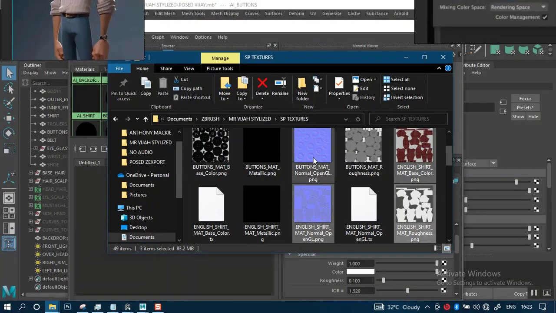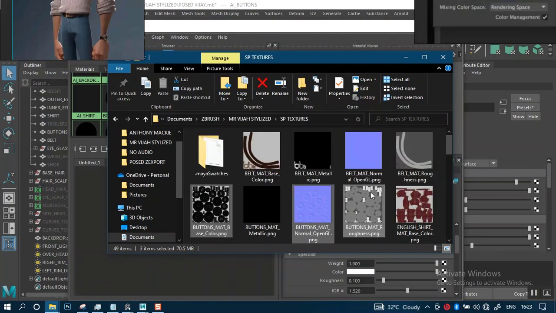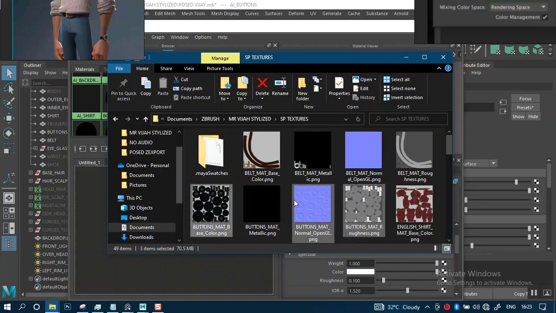So the same repetitive process. This is the button in here. We need the normal map, the color map, the roughness map. What else do we need? Yeah, I think this will be pretty much everything. So let us drag and drop this in here.